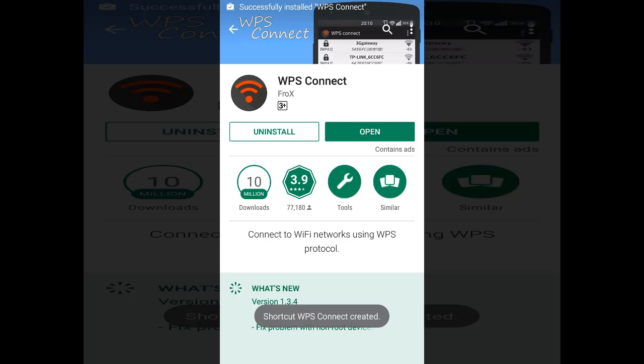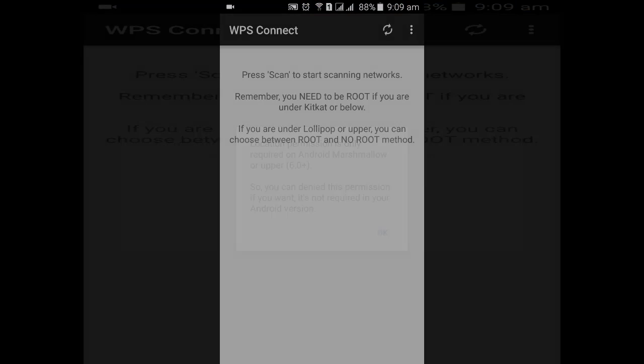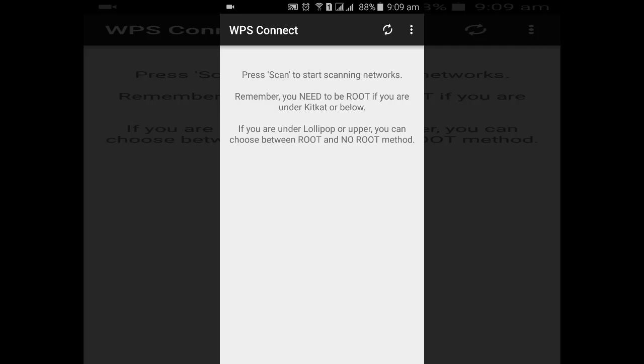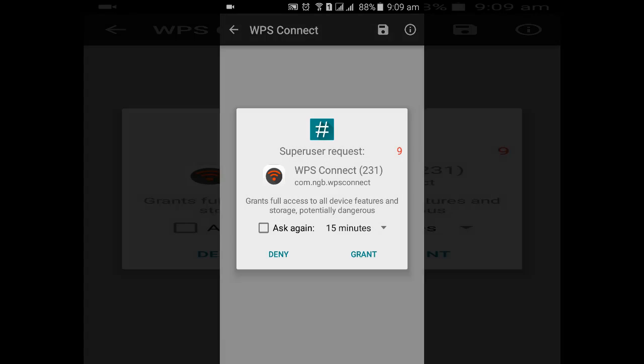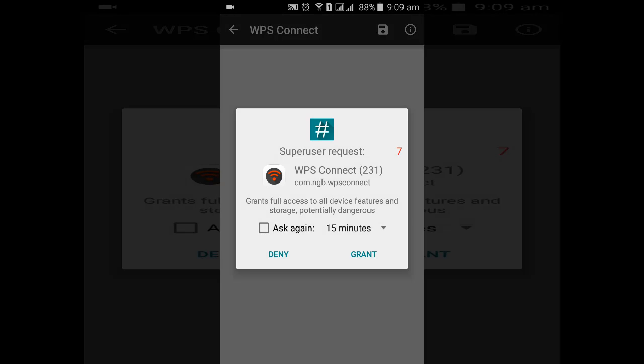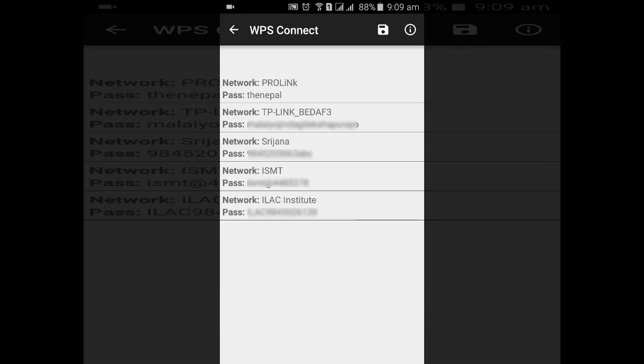After installing, click on open. Click on OK and click on show password. It will ask for the super user request, so you need to grant it. And here are the saved password, so let's try them.